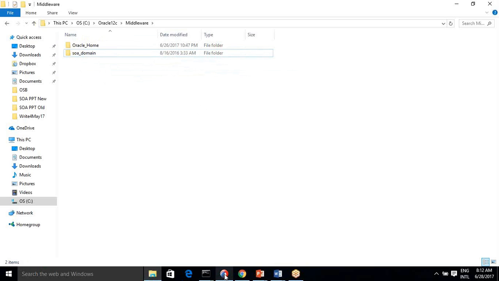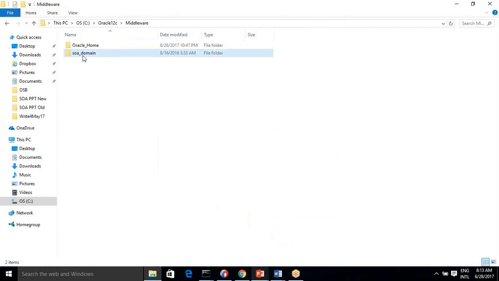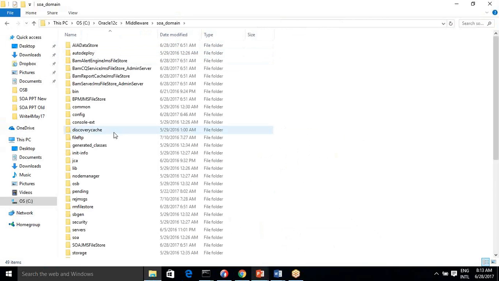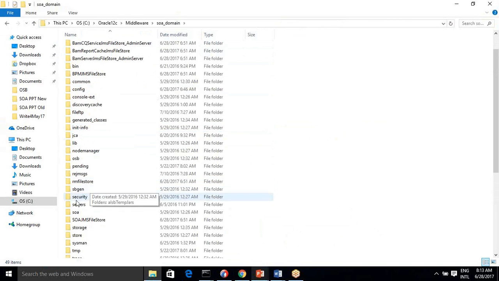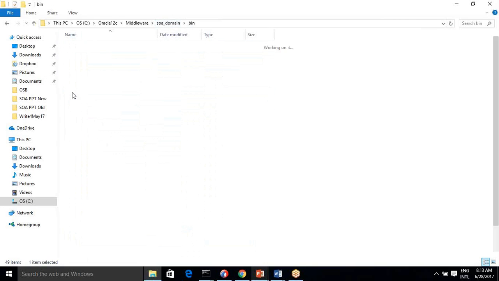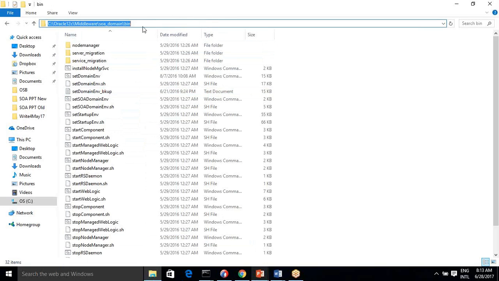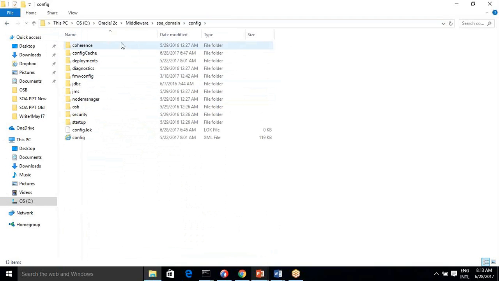And again, the directory structure will not be like this if you are doing a compact domain. You will not get user projects and domains like this. Directly you will get your domain created under middleware, and under this you will see all those folders like the servers folder. In the compact domain you will get only one server, the admin server, and startup scripts. All the scripts will be in the bin folder. Then all the configuration will be in the config folder.